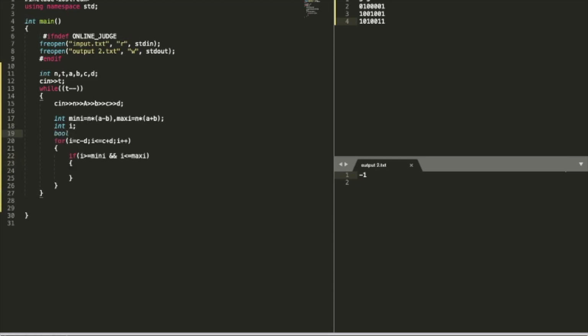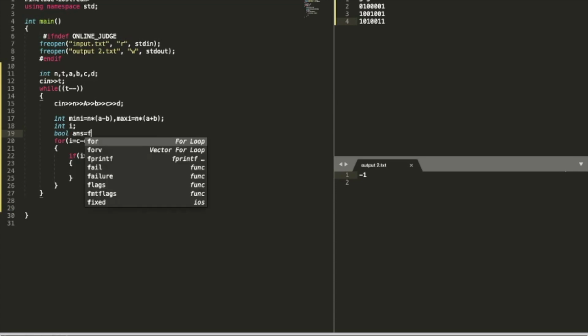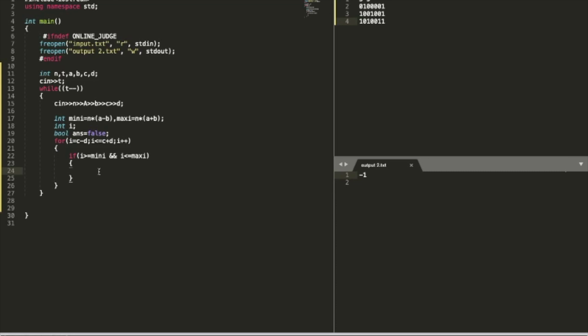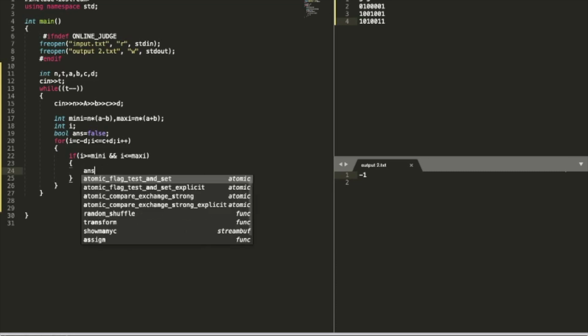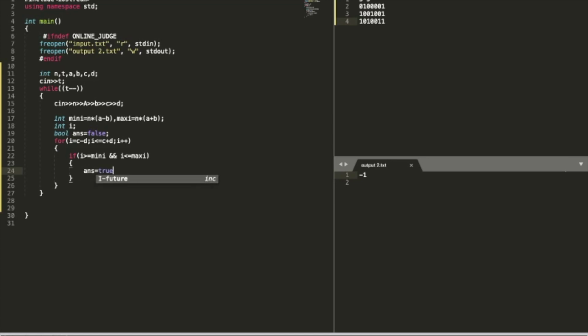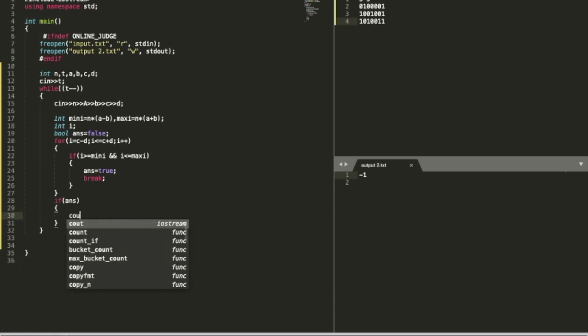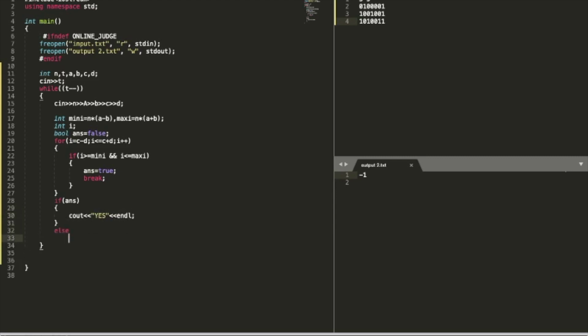bool variable. Bool variables are those which have only true or false values, that is, they can only store 0 or 1 in this form. We'll create a bool answer equals to false. First we initialize it with false. So if we find any weight that lies in this range, we'll change answer to true and break the loop. After this we simply check if answer, then cout yes, else cout no.